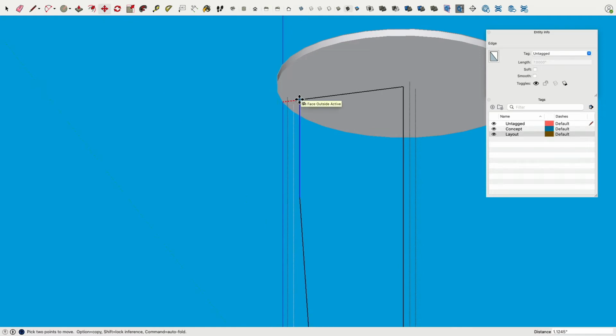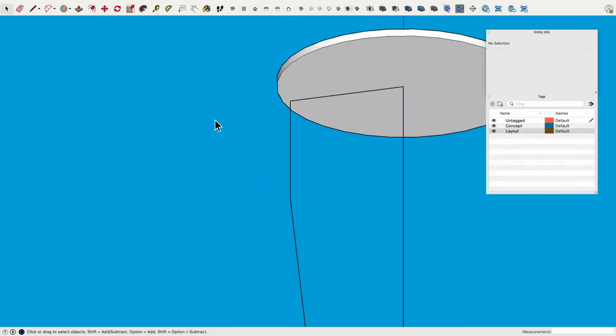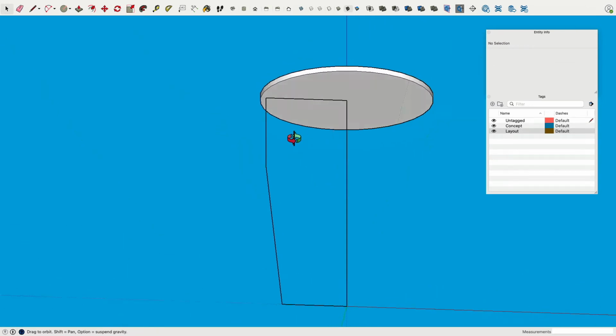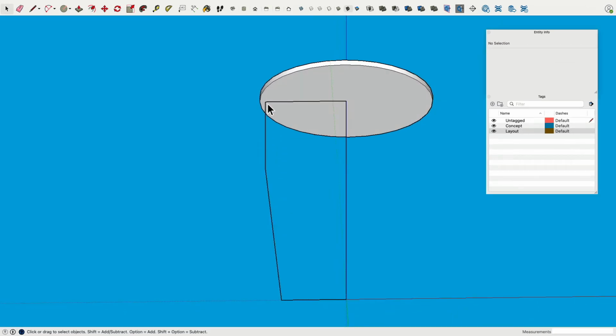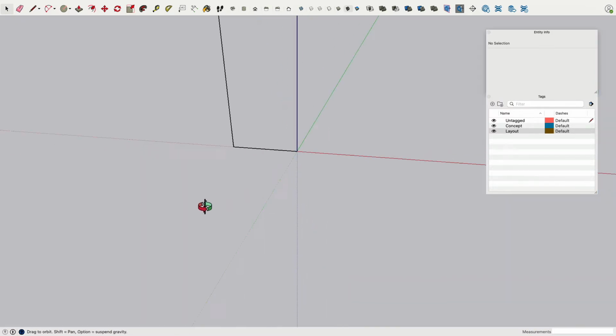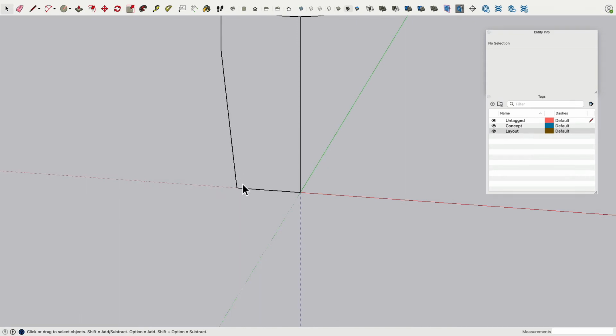Or you simply use the arrow keys to constrain the movement. 0.5, enter. There we are. And then we can double click somewhere outside to exit the group. Okay. So this is a line that will be used for the path later to create the wire basket around. Let's do the easiest ring down here.